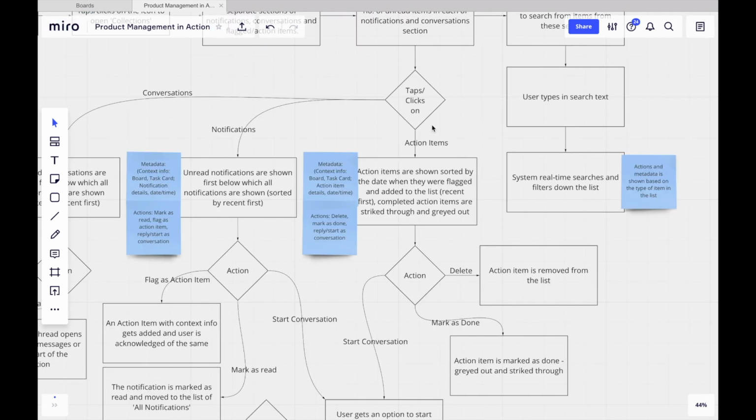If the user taps or clicks on action items, then the action items section opens up. The action items are typically sorted by the date when they were flagged and added to the list, and that is also recent first. Completed action items are struck through and grayed out. Each of the action items will have some context information like board and task card, and it will have further details about what the action item is all about, and date and time information. The actions that will be available for the action items are delete, mark as done, reply or start a conversation.